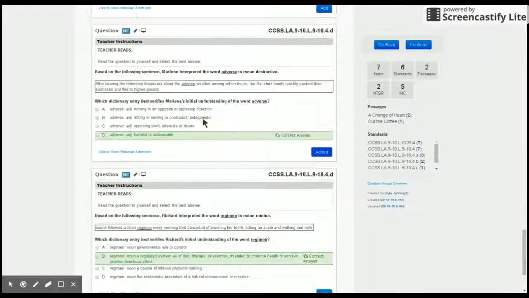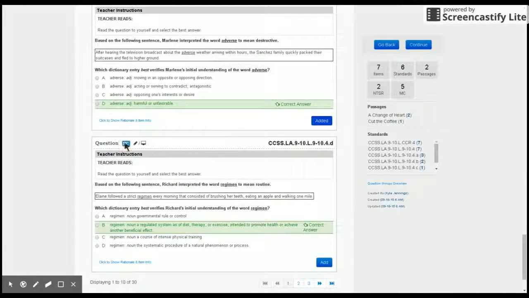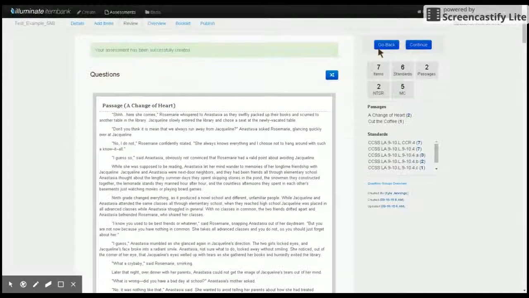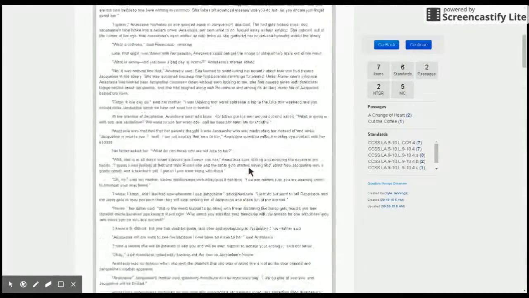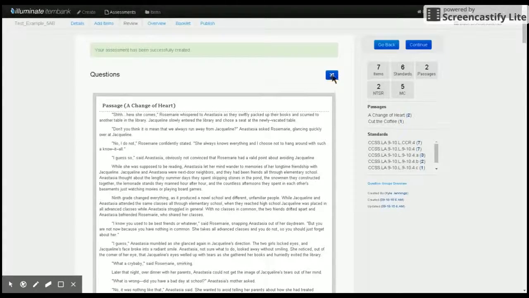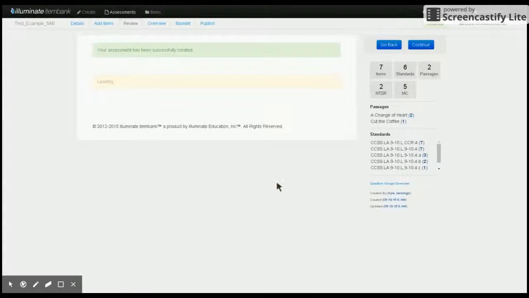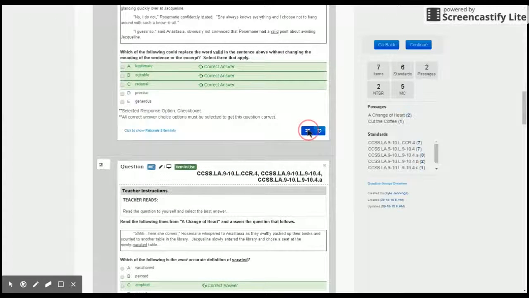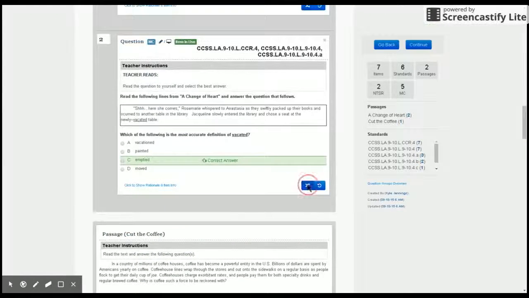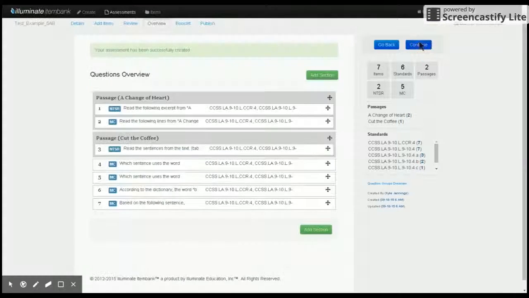If you are not sure of what that means, look at the question icon, and if you hover your mouse over it, you're going to see what it stands for. I'm going to hit continue. These are the questions that I have selected. You can shuffle your questions by clicking on the small little shuffle icon. You can also shuffle the answers by clicking on the small little shuffle answer option here, or you can reset it back to the way it was. I'm going to hit continue.